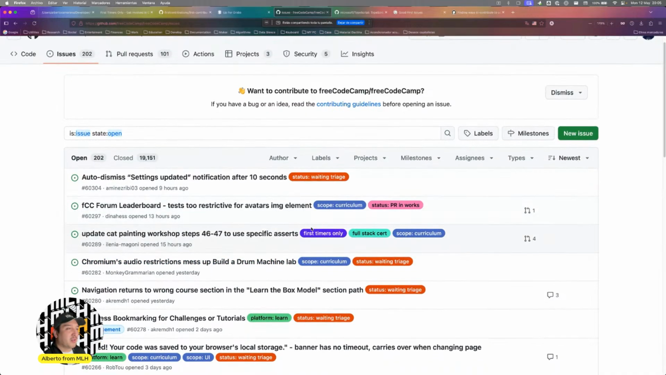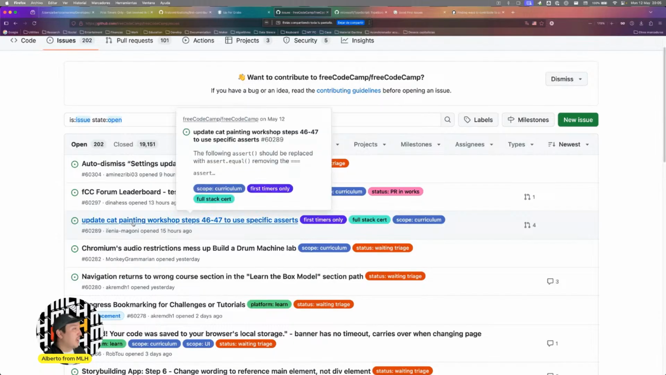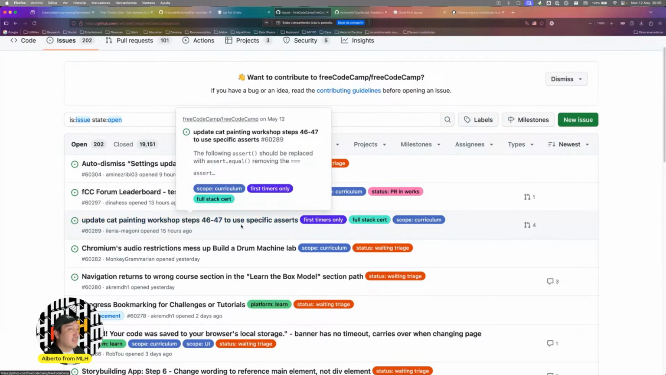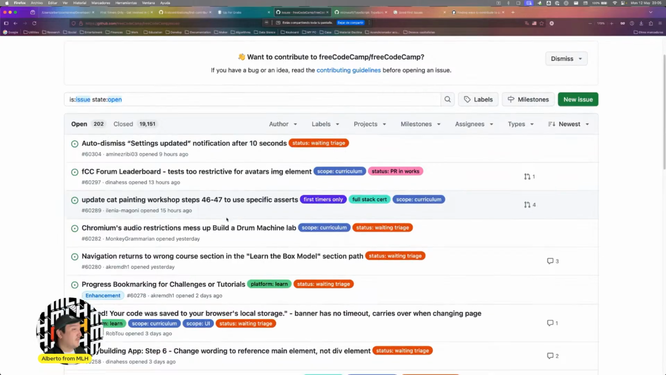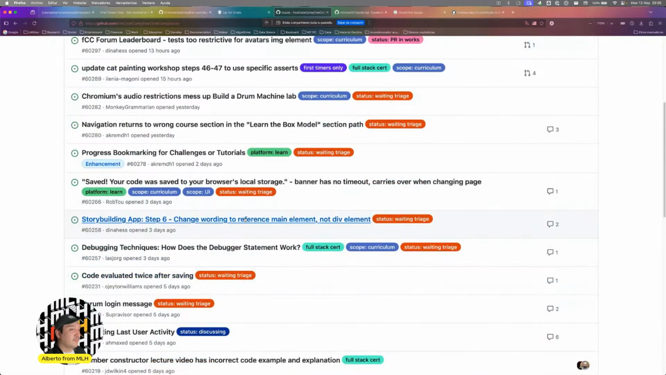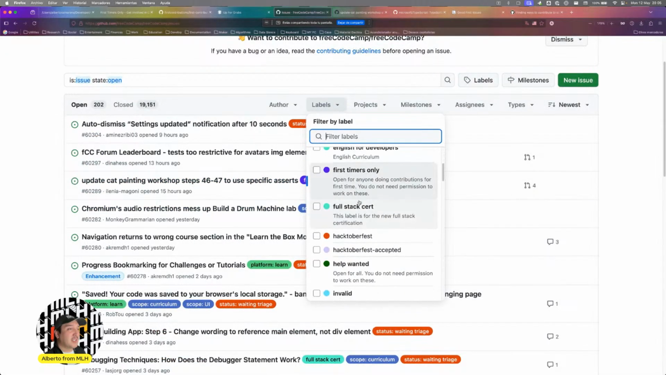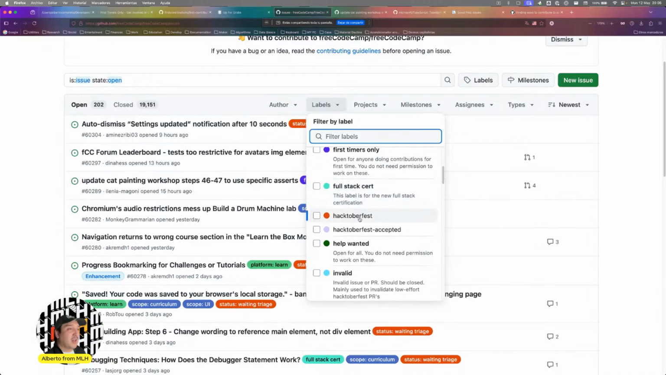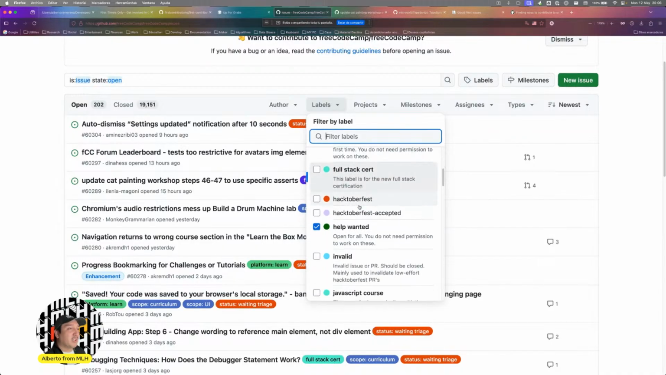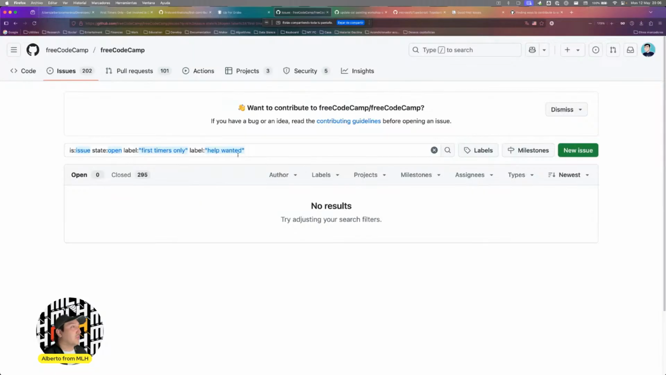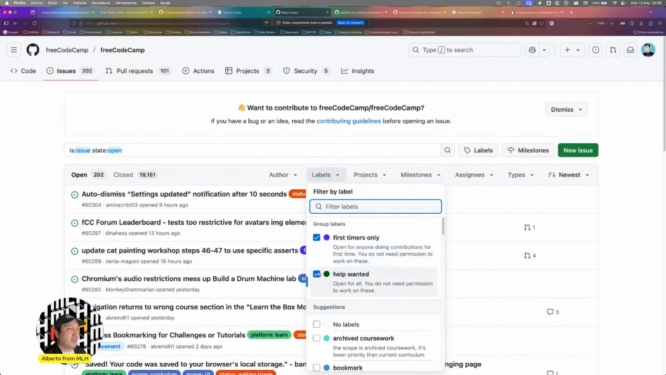Status waiting triage, status pairing works, scope curriculum, first timers only. Update cat painting workshop steps 46 to 49 to use specific asserts. Okay, let's open this and let's see what the full stack cert is. This label is for the new full stack certification. Okay, Oktoberfest, help wanted. Okay, let's see help wanted and first timers only, and let's see just that. Oh, no, really? Well, maybe just, no, I don't want to group them. I just want to see.